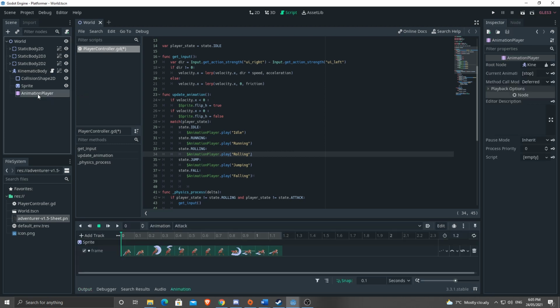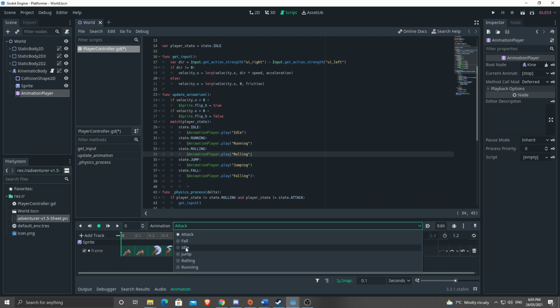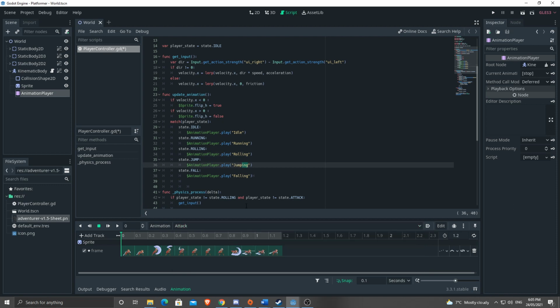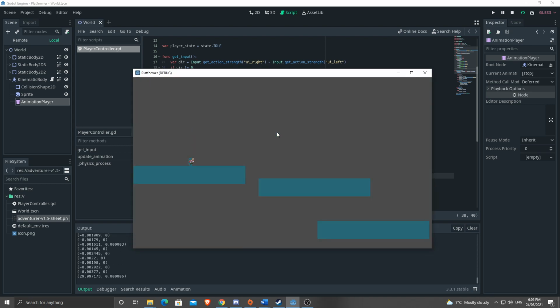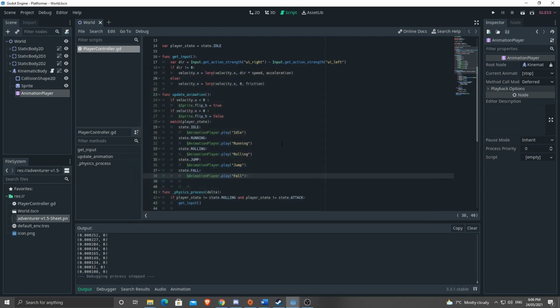I'm just going to check my animation names. So we've got idle, running, rolling, jump. I'm just going to change that to jump, and fall. So let's test these. Okay, the idle one's not working, but the jump's working, so up and down. Roll did work, but he just keeps rolling. So it looks like it's mostly working except for the idle animation.